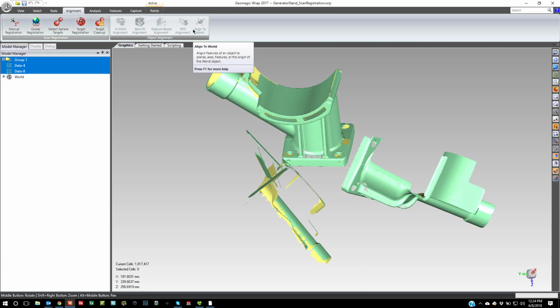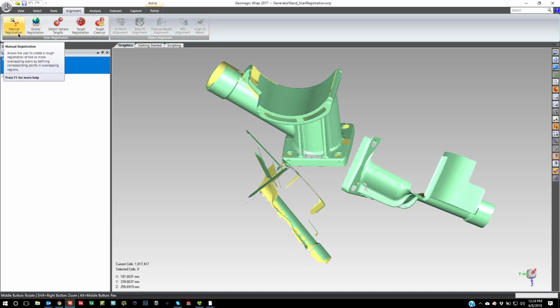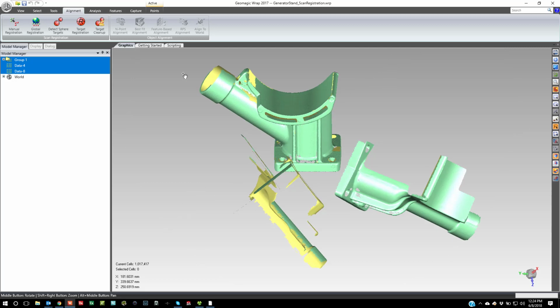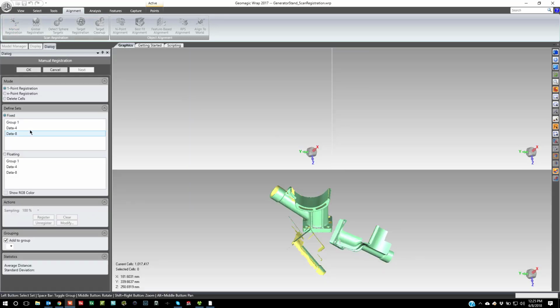We do alignments for moving things to coordinate systems. We do registrations in here when we're actually taking scans and aligning them together, right? So we kind of divide this up into two areas, a scan registration, again, aligning scans to each other, and then alignments are aligning the whole object to the world coordinate system. So we'll get to that in a minute. So if I need to do a manual alignment, the way this works is it works with groups as well.